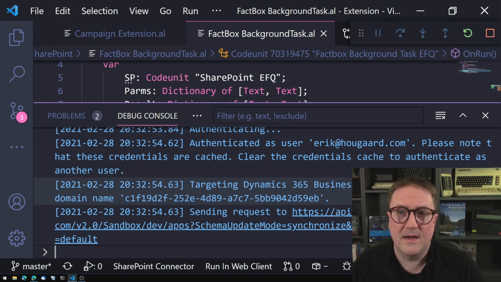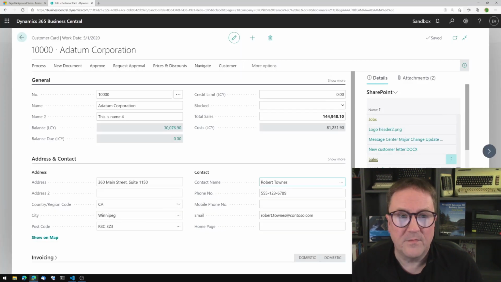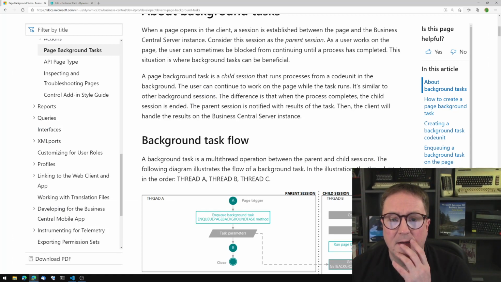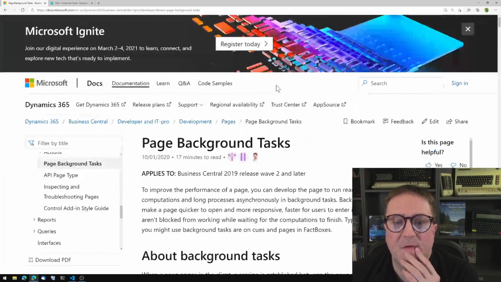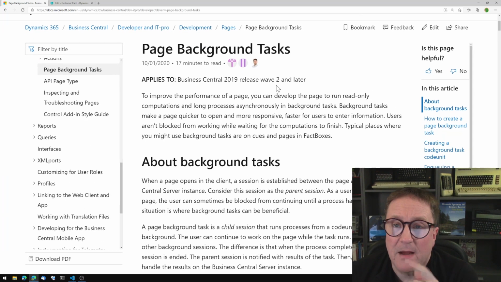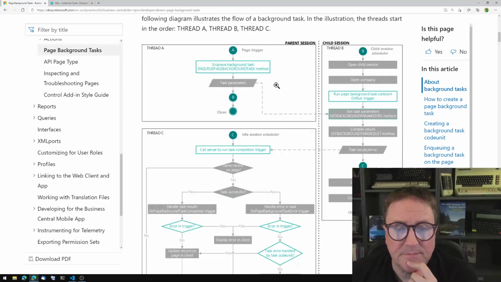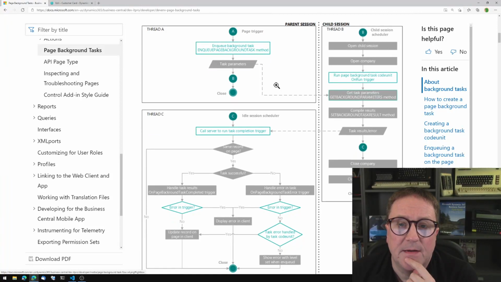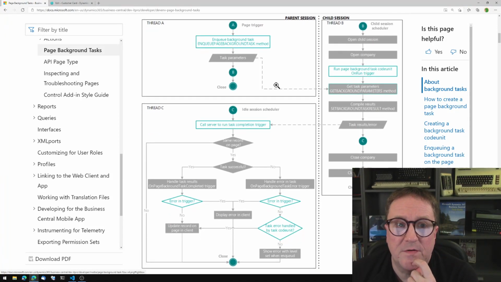This will take a second or two, maybe only one. While that is deploying, we can just take a quick look. Again, there is awesome documentation on these things, and this is also the case of page background tasks. I will leave the link to this page in the description, but there's a great chart here of what goes on.